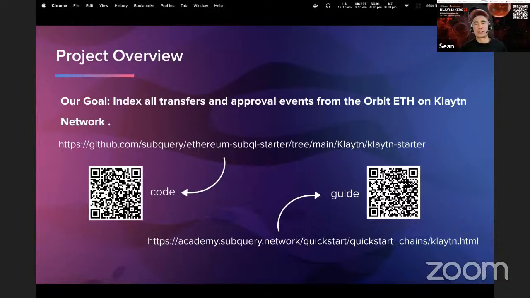All right, so for this particular example, what we're going to do is index all transfers and approval events from the Orbit ETH on the Clayton network. Okay, so a couple of QR codes here for you to scan, just as quick links, to help make it easier. The code is in GitHub. And then we've also got a documentation website here that takes you step by step as well, going through what we'll do as a reference.